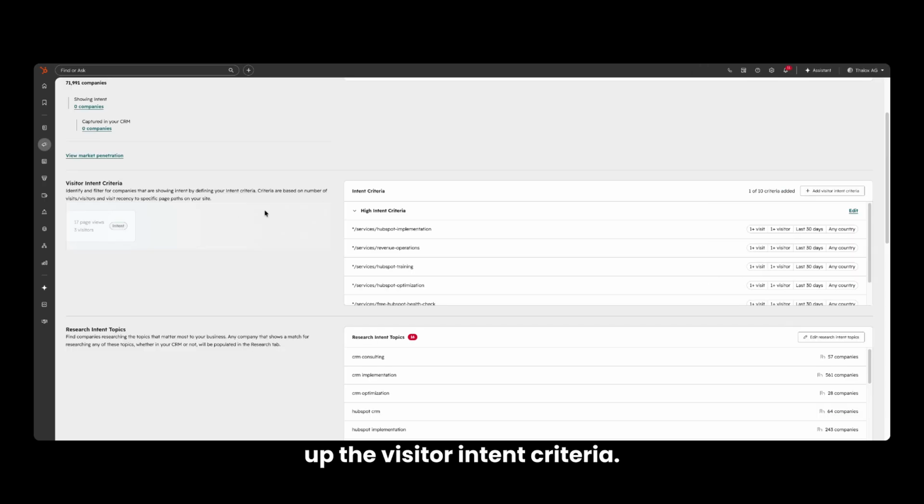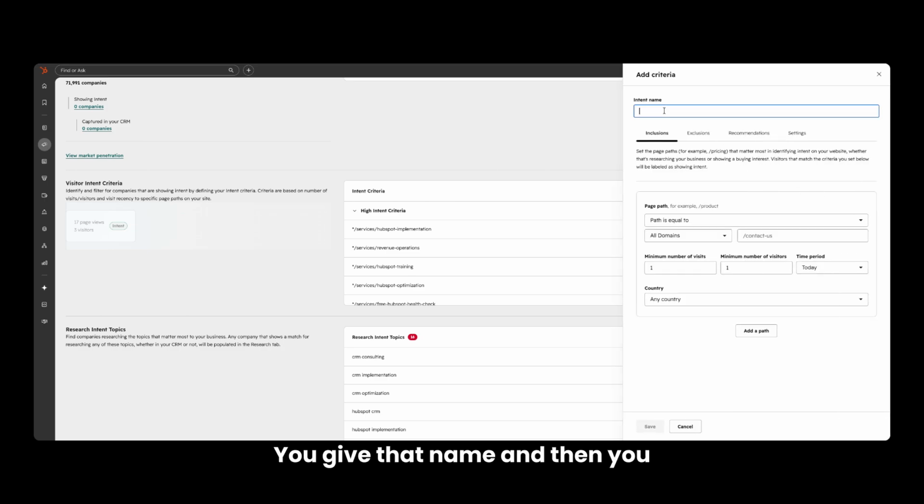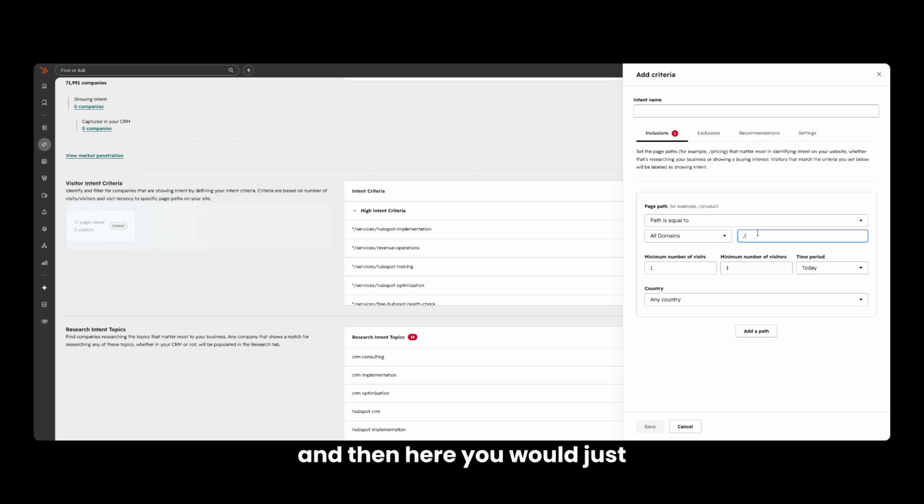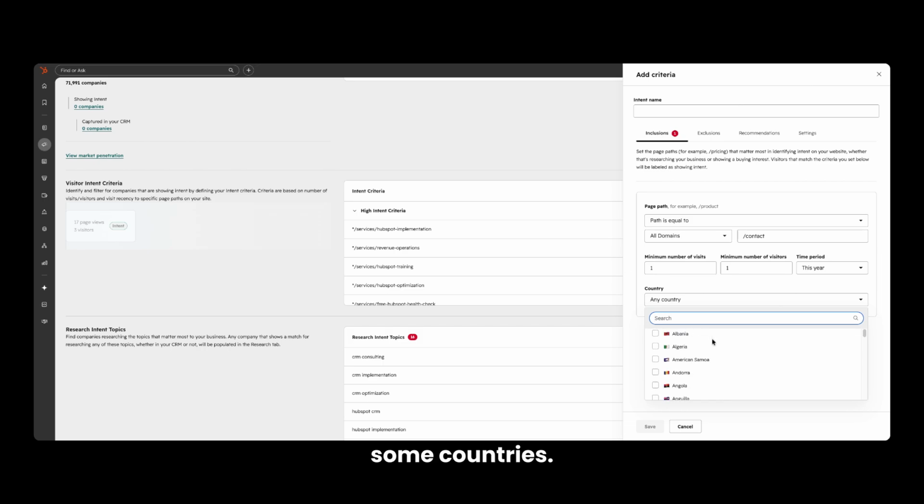You will set up the visitor intent criteria. You give that a name, and then you specifically choose the page path you want to track. You can choose among all the domains, and then here you would just write the specific slug of that page. You can define the number of visitors needed to track this as a signal, as well as the time period. Let's say, I want to see all visitors within this week or last week or within this month. And then you can also specify some countries.